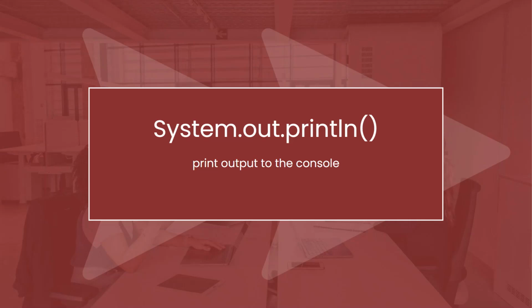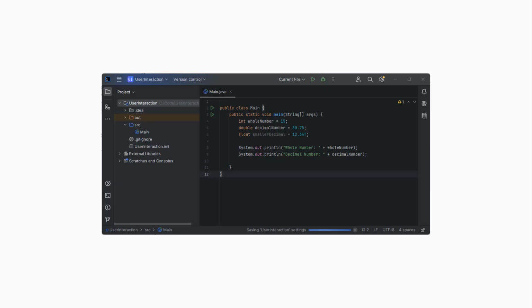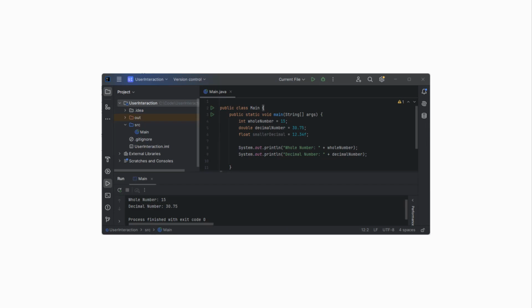Once you've declared and assigned values to variables in Java, you'll often want to display their values to the user or verify them during development. This is where the System.out.println method comes in. The println method is Java's built-in way to print output to the console. You can use it to display both text and variable values. In these examples, we're combining a text string like "whole number" with the variable value using the plus operator. You can use the println method as a quick way to debug your code by displaying the current values of your variables.